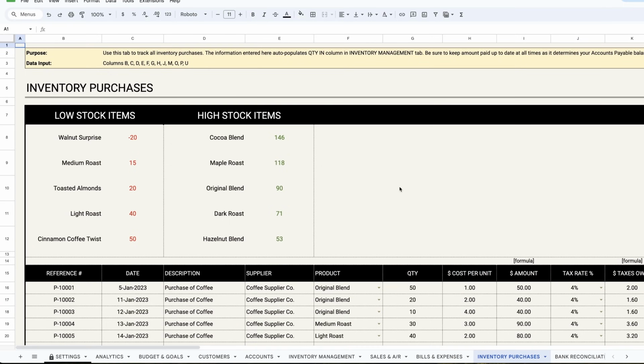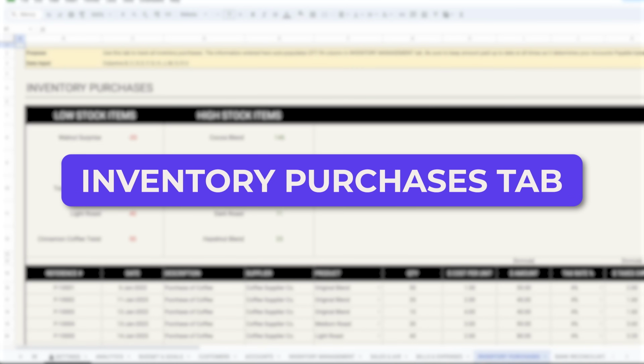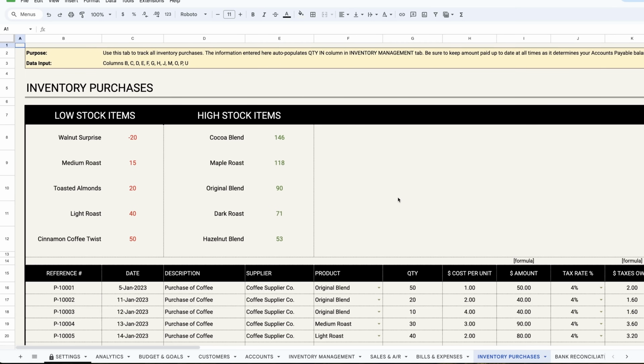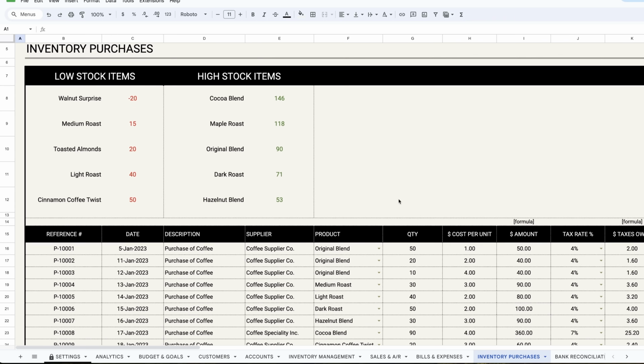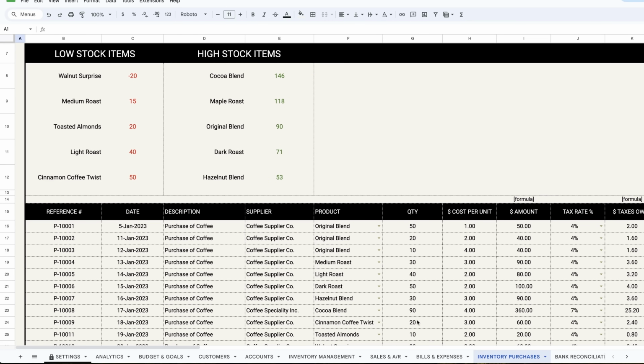Now, if you're buying inventory, you can enter those purchases here in the inventory purchases tab. This automatically syncs with the inventory management tab, so you'll always know what's coming in and out in terms of inventory. I decided to split this tab up from the bills and expenses tab, but it's completely up to you how you want to manage this. The main reason that I split this out was because I was tracking quantity and a bunch of other fields that might not be relevant to some of the bills and expenses transactions.